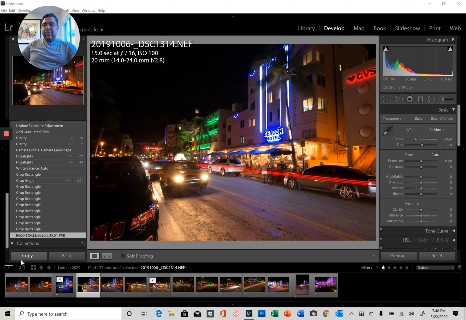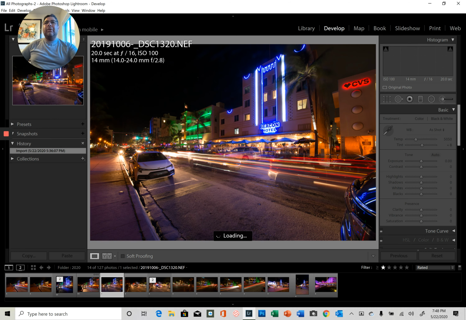So I went to South Beach the other night to take some pictures, and as I usually do with this type of video, what I'm going to do first is talk a little bit about how I took this picture. There were several of them that I took in front of the hotel. What I was trying to do was get the trail lights.